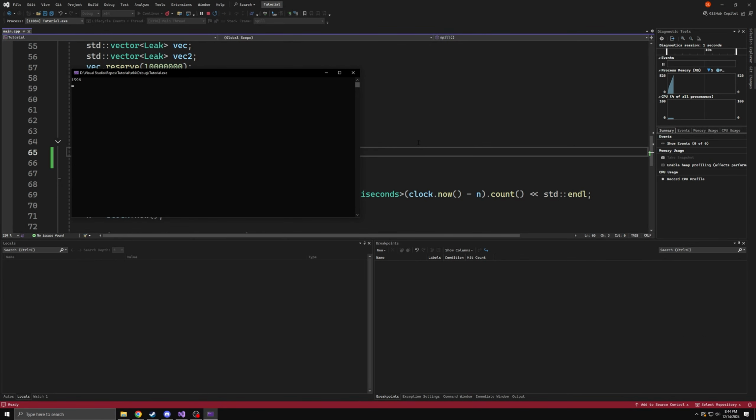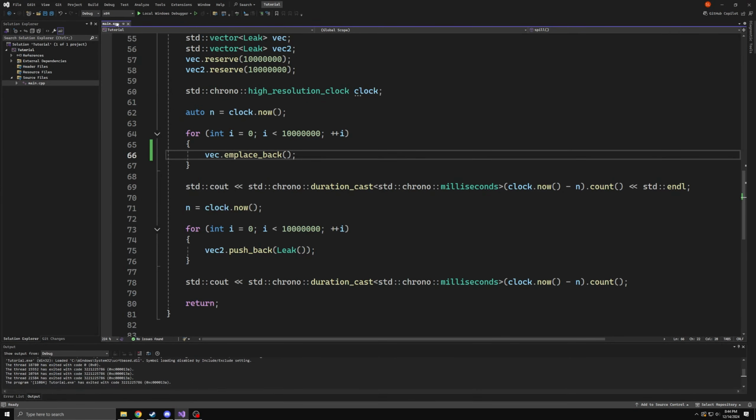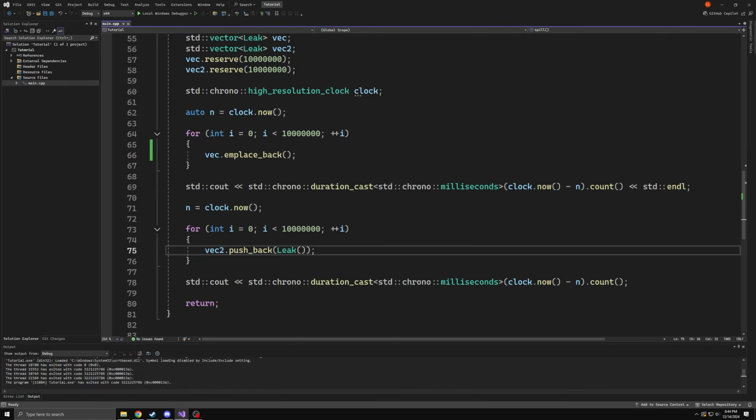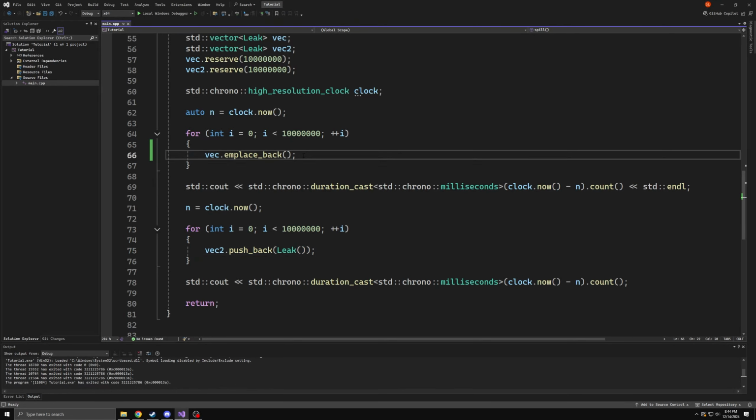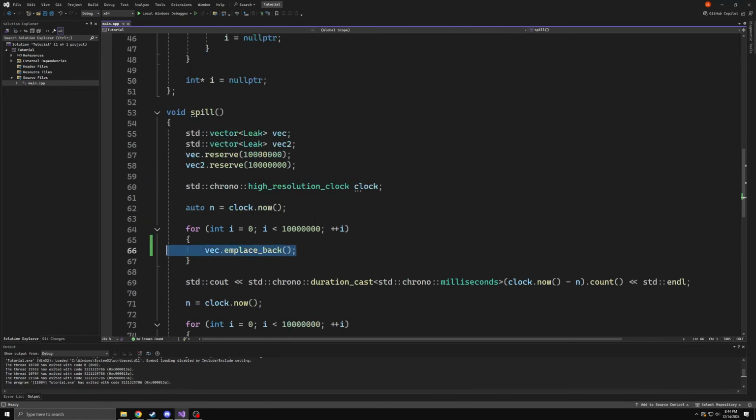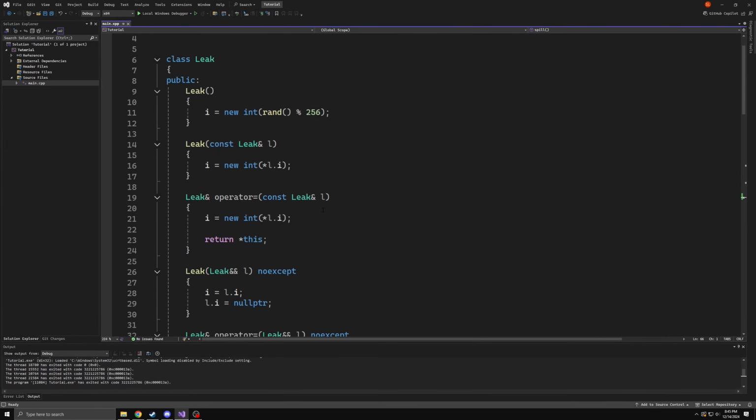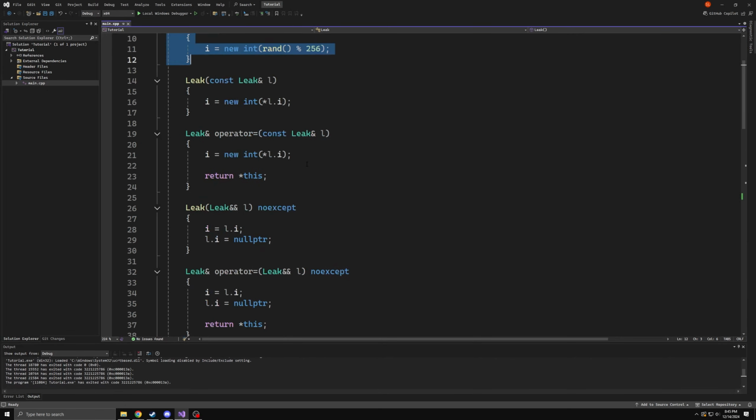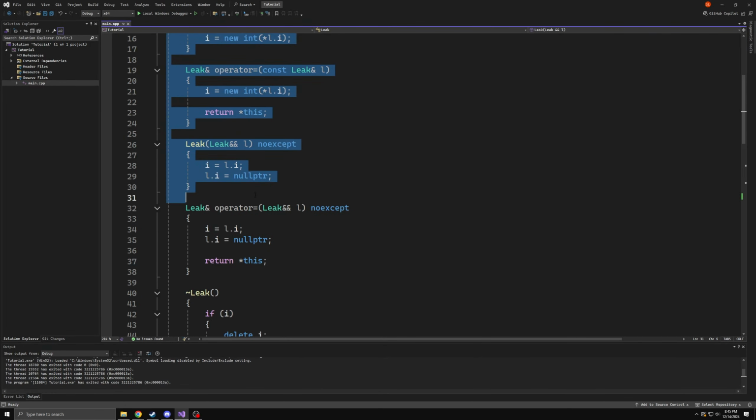Let's check the timing. 1500, 1600. They're the same speed, let's just say. It's essentially no extra work to run the copy constructor, or the move constructor, I meant to say. Here, we're only running 10 million calls because we're actually constructing the objects in place. We are only running this constructor up here. All the rest of these constructors are worthless.